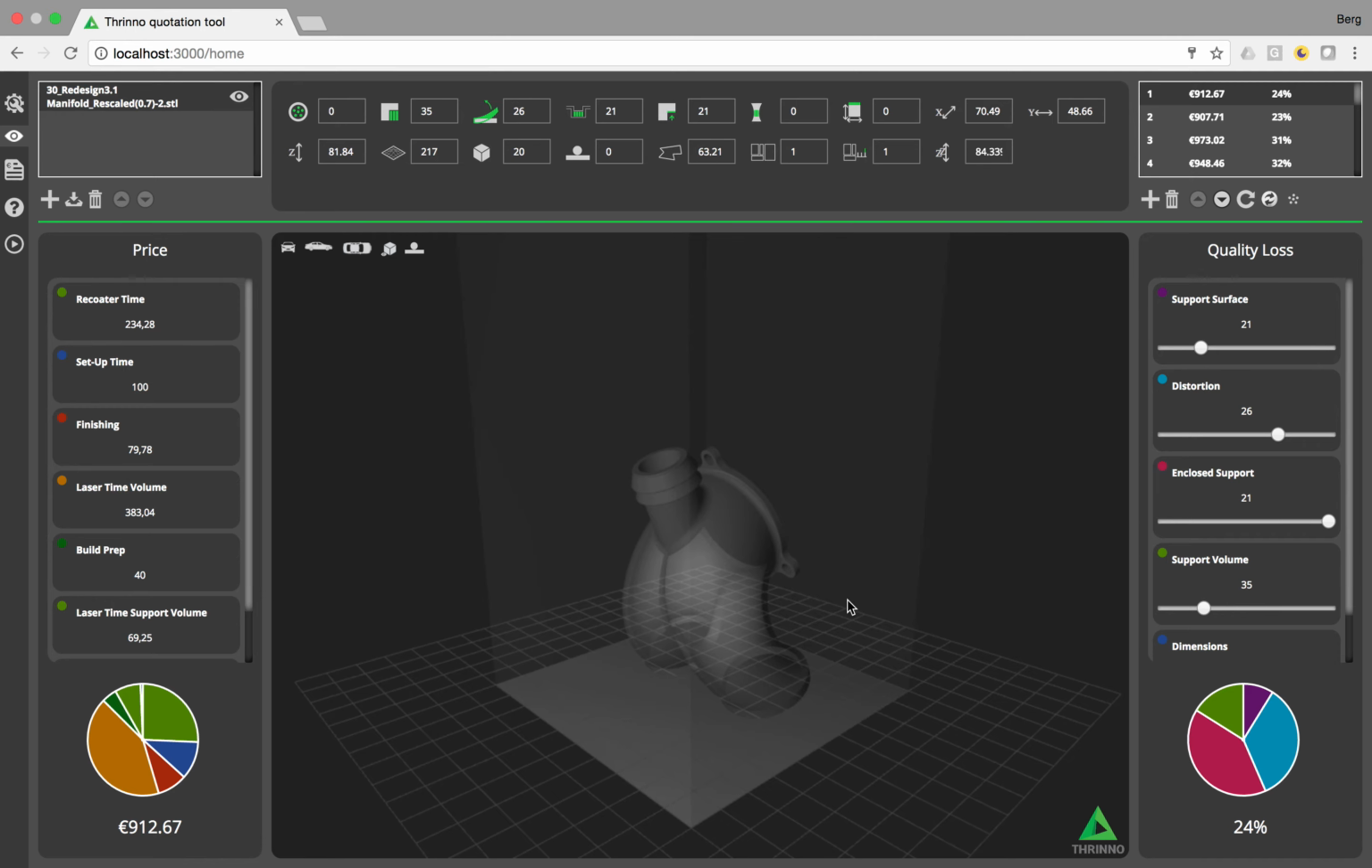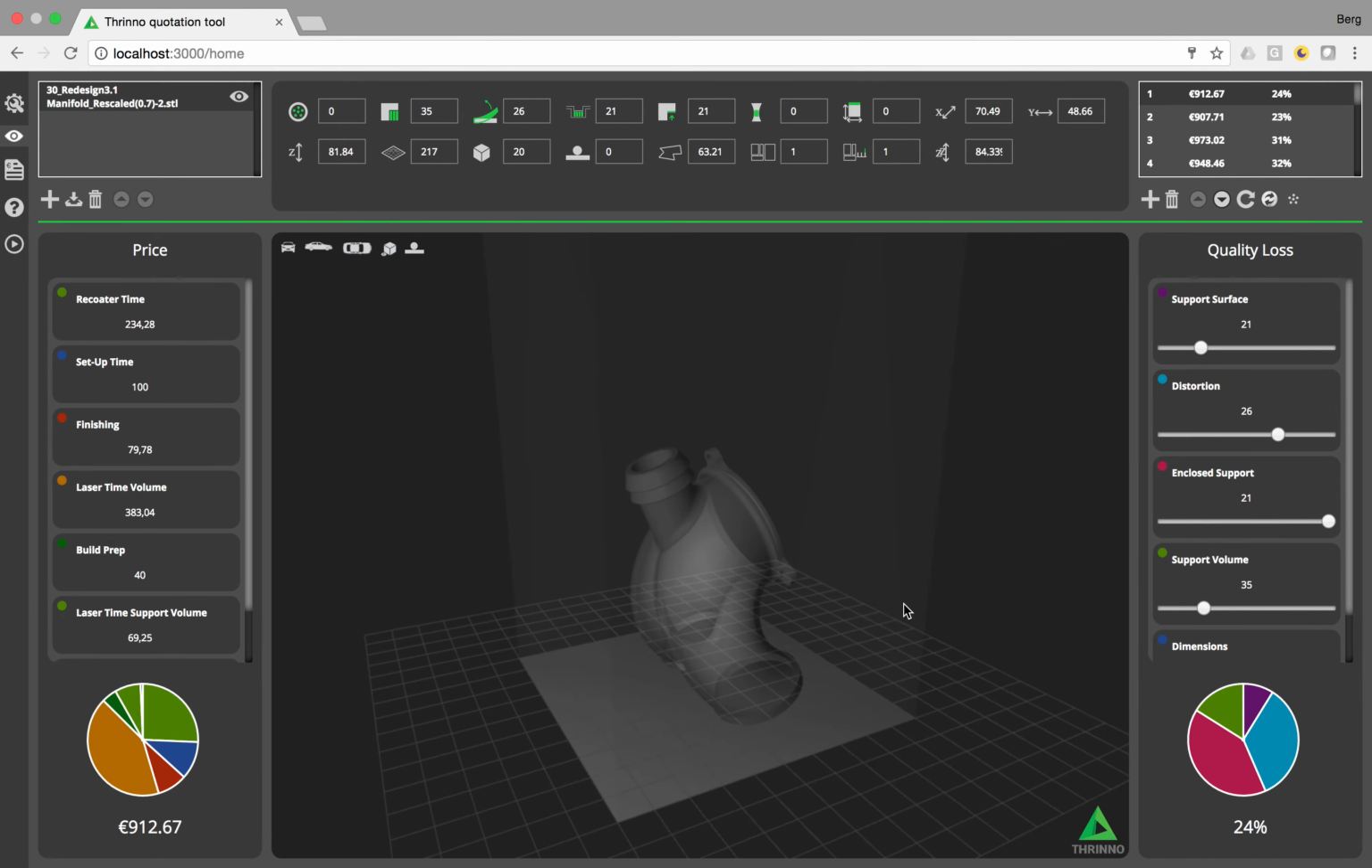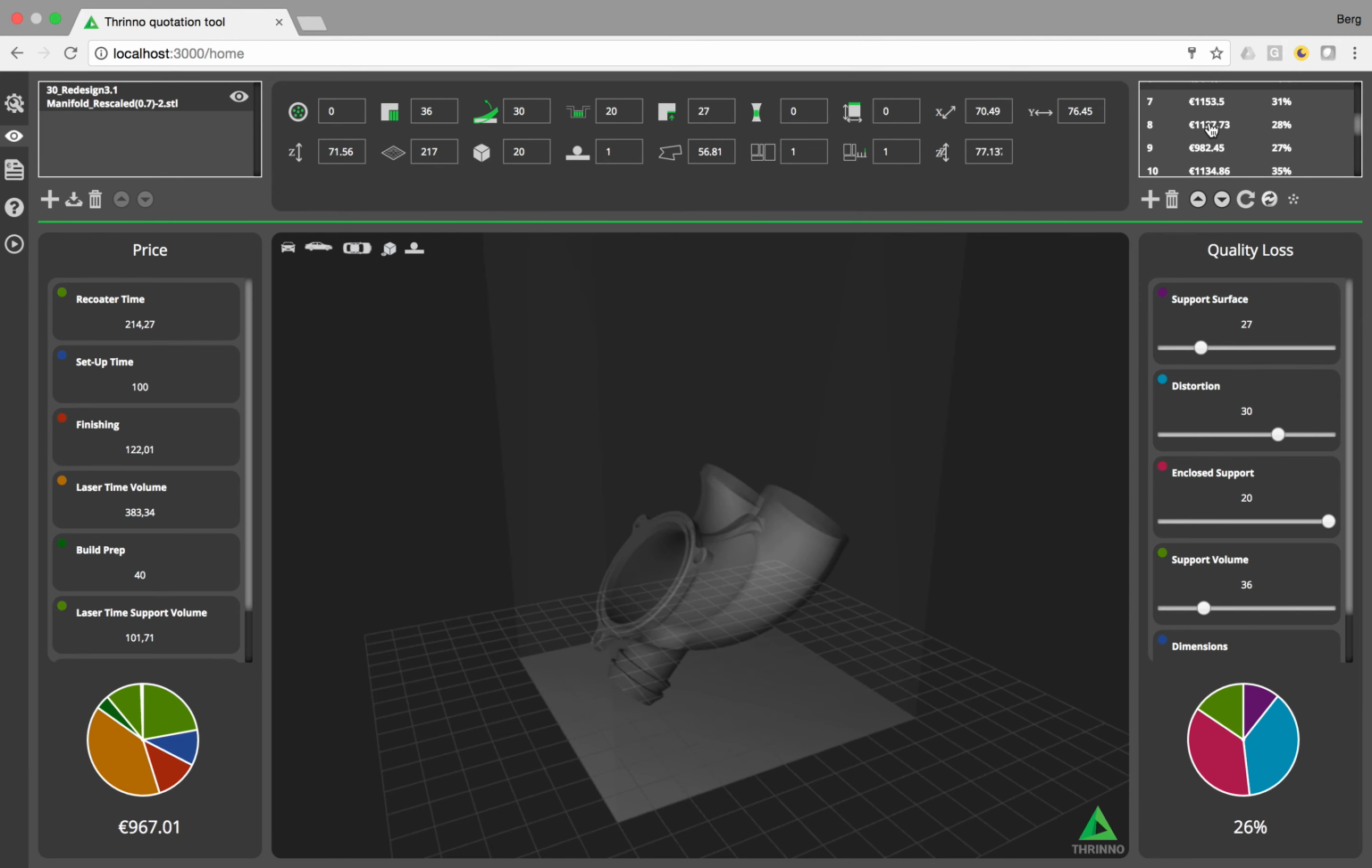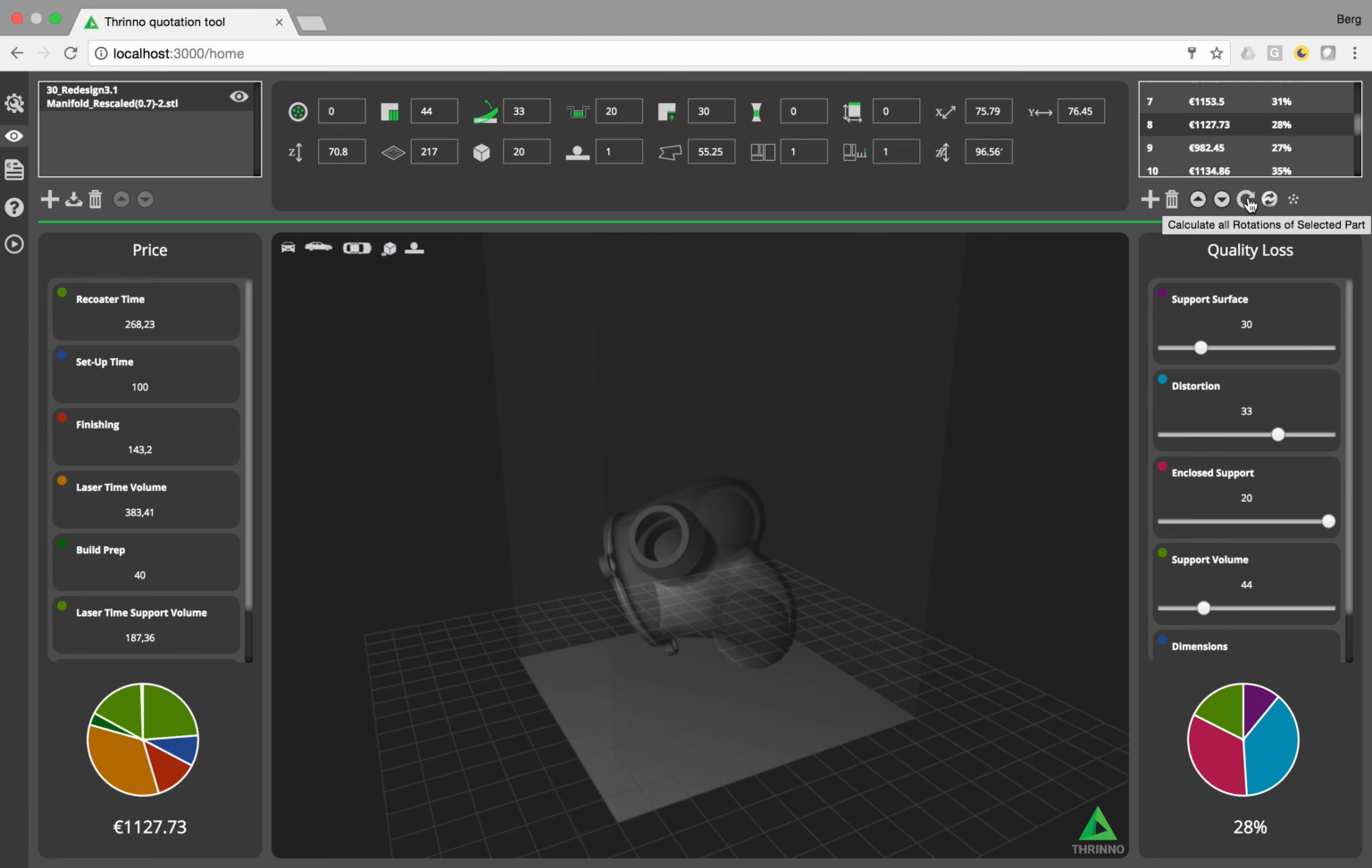So, what we've got here is a model imported in the 3D renderer. We already set our profile settings and now we can start to optimize for the orientation. So first of all, you can click here for generating orientations, then different orientations are calculated for the given model. When you generated these different orientations, you can click the calculate button and then all those different orientations are calculated.